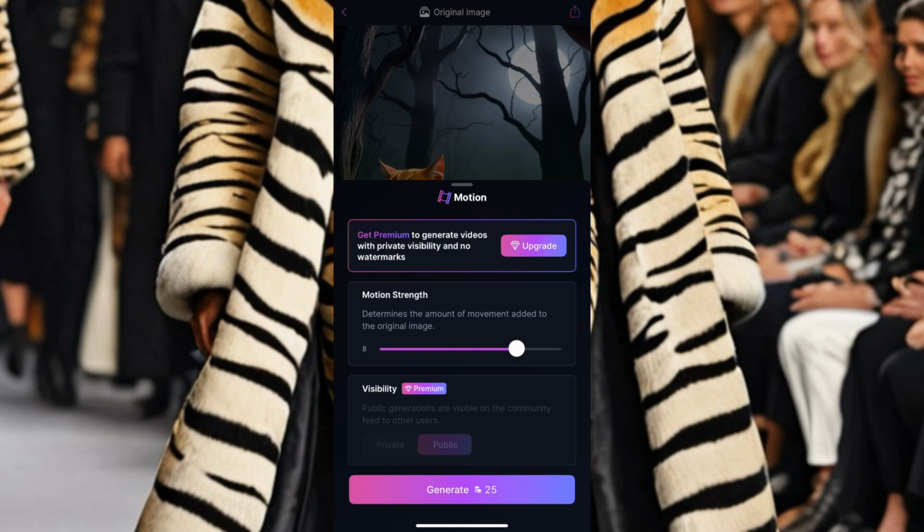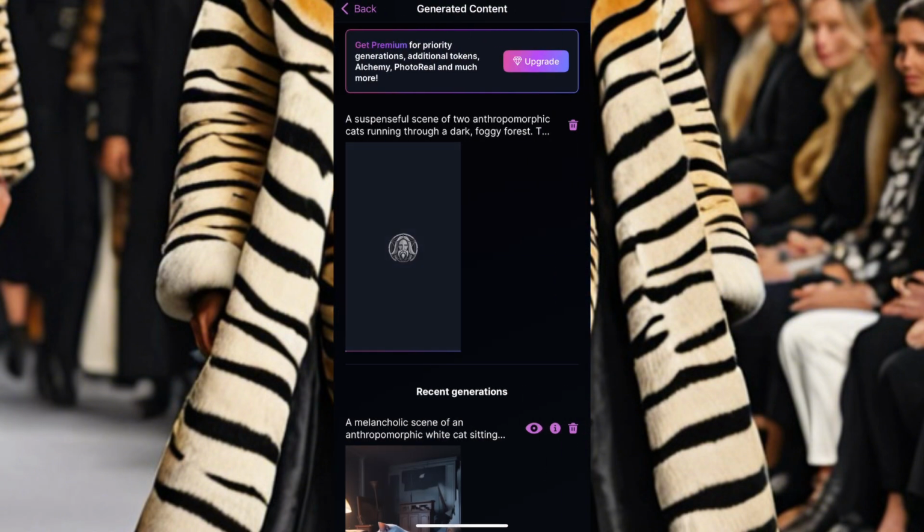Motion might be 10, but don't overdo it. Okay, motion 10, and generating this motion takes you 25 coins. And these 25 coins, you have them here. Like they're asking you to upgrade, but you can still do it. So let's click on motion and wait.